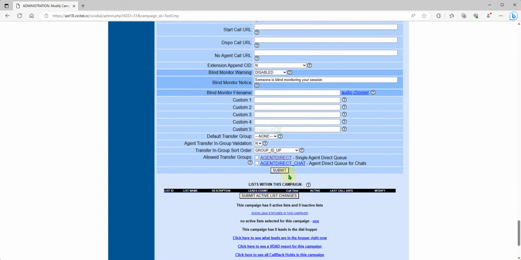Upon submission, you need to go down. Okay, so you can check here, allow inbound group. You need to select. If you want to allow transfer group, just select also and then submit. And now if you go back to our inbound and then show inbound group, our agent direct is now active. You need to go back to your DID, click modify, and then you can now select your inbound. So we need to check here the all.